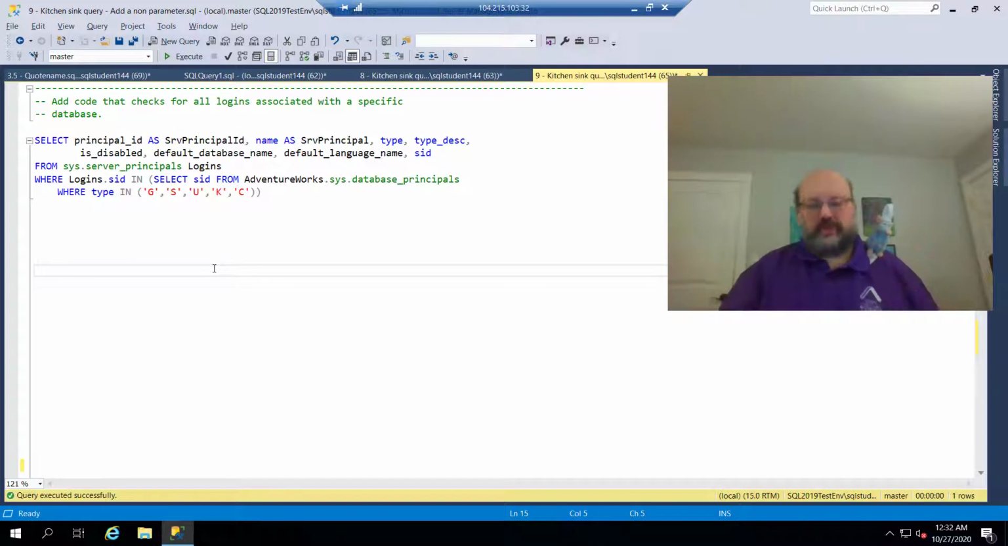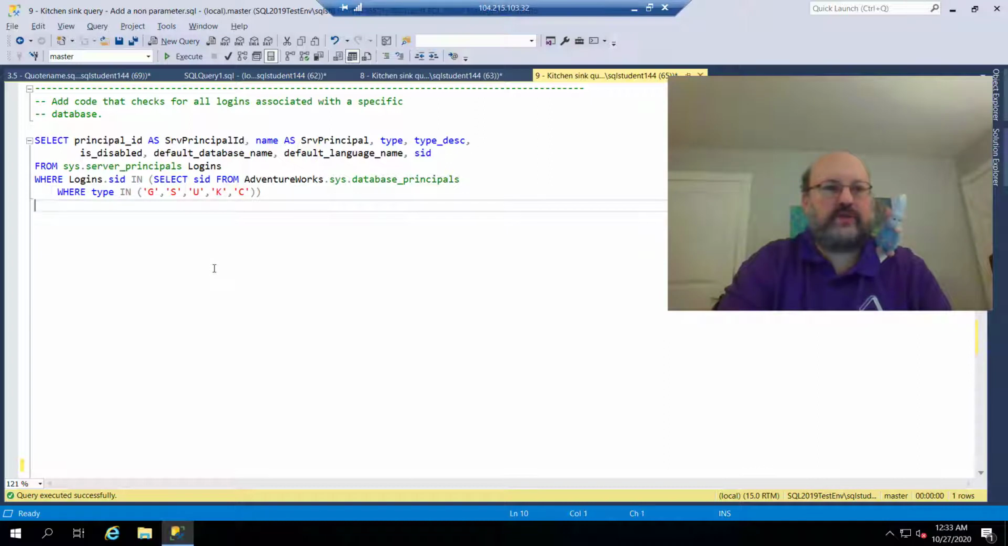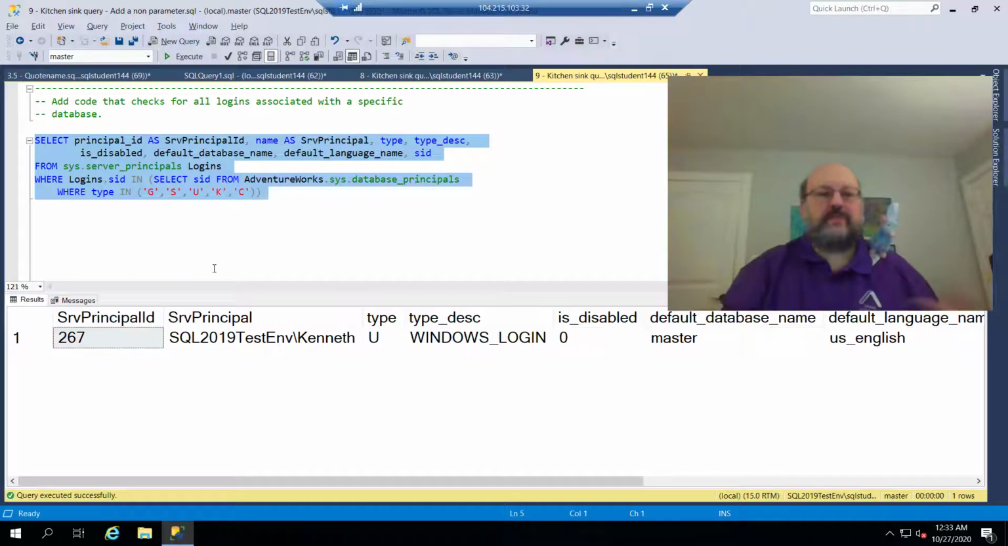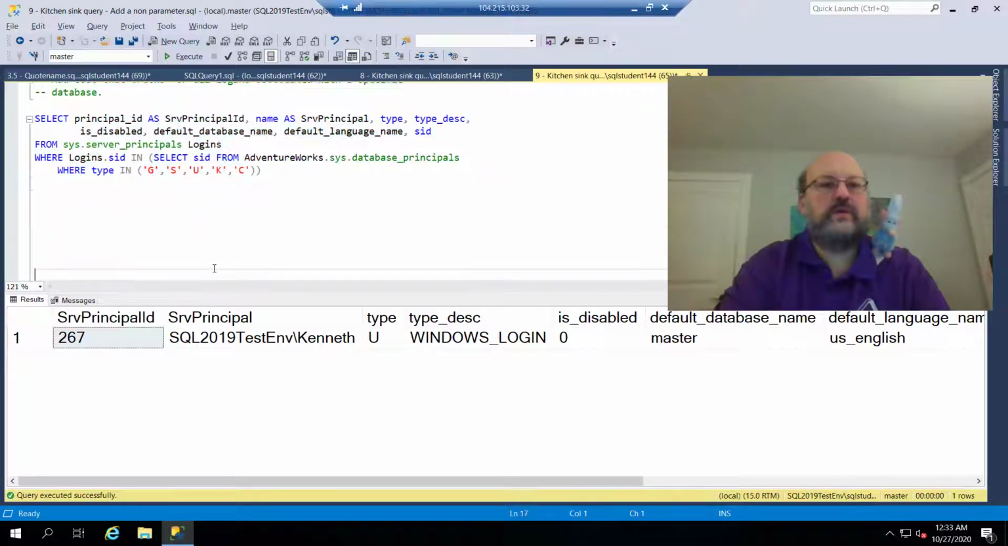Now, sometimes you're going to want to double up here. Okay, you're going to have a kitchen sink query where you're going to be using parameterized dynamic SQL, but at the same time, you have a situation where you have to add the variable directly to the string. So here is a query that I've written that will give us all of the logins that are associated with AdventureWorks. All right? With the database AdventureWorks. And in this case, there's only the one of them.